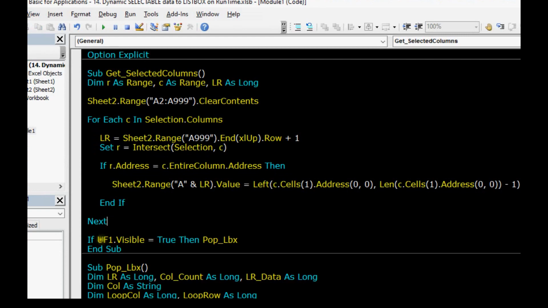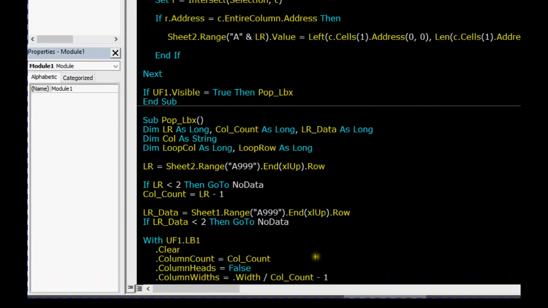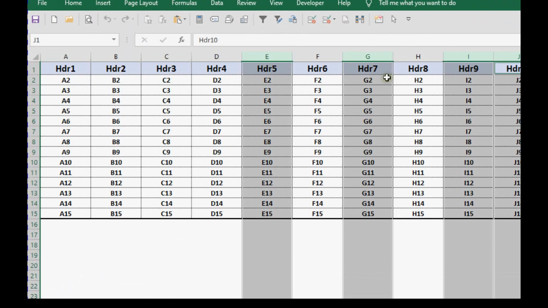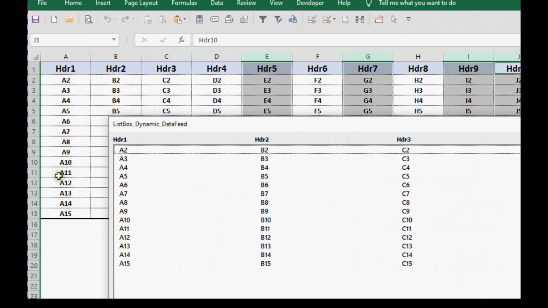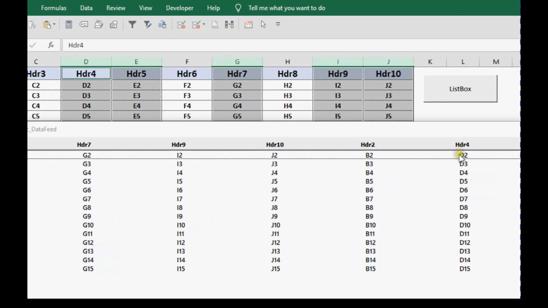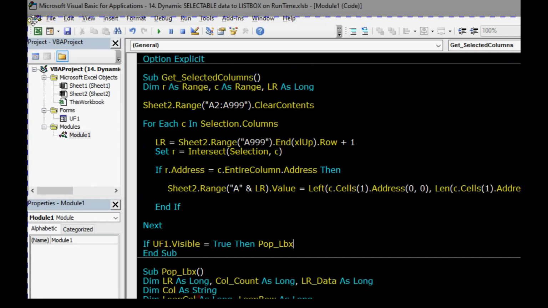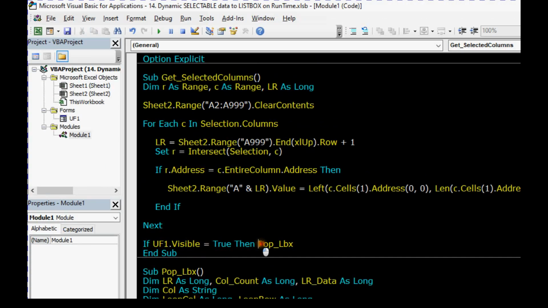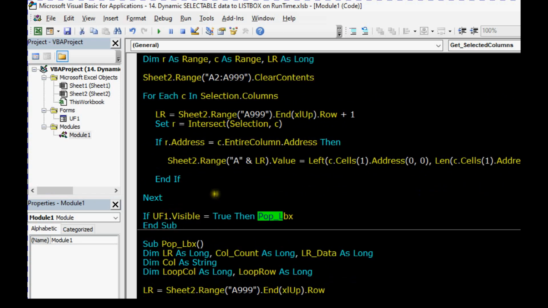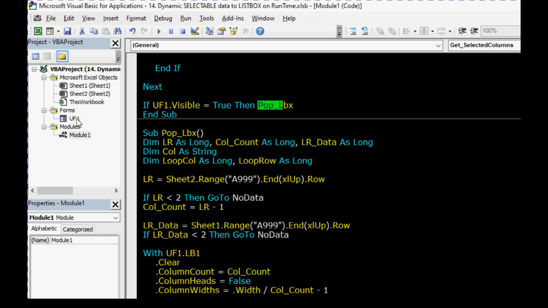So if UserForm1, this is the user form where the list box is visible, then populate the list box whenever the selection happens. This is what was happening when I selected this. I populated the list box, and now if I select one more column, the H2 is also added. If I select H4, that is also added. So this is what this code was doing. If it is visible, populate the list box, meaning refreshing the list box. So the next macro is how we are populating the list box and how we are getting the headers there.